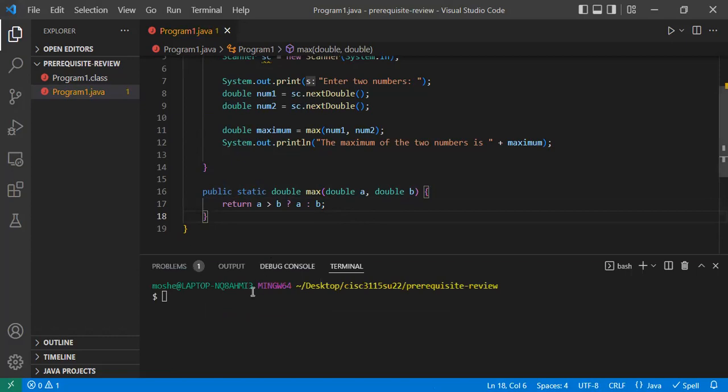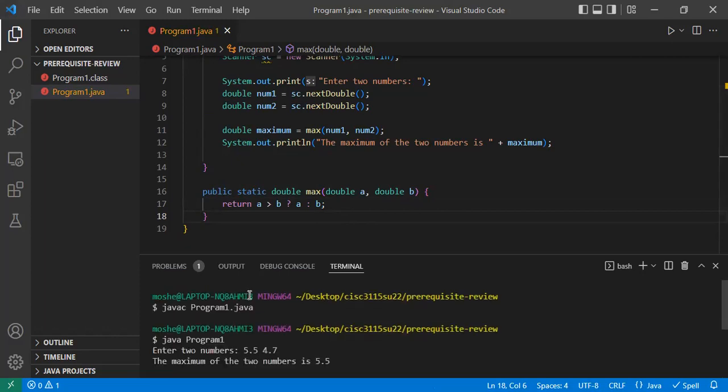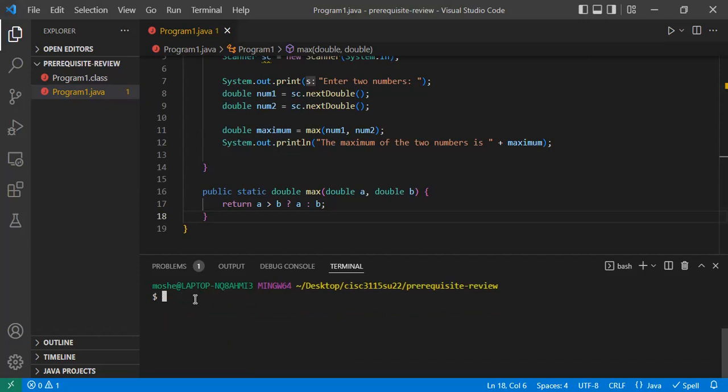Let us test this. Now that we made modifications to the code, we should recompile the program. Remember, when we started, we compiled the program using javac Program1.java, and then we ran it using java Program1. So now that we made changes to the code, we need to recompile. You can use the up arrows to go back to previous commands. So javac Program1.java, let's enter that. All right, it compiles, great.